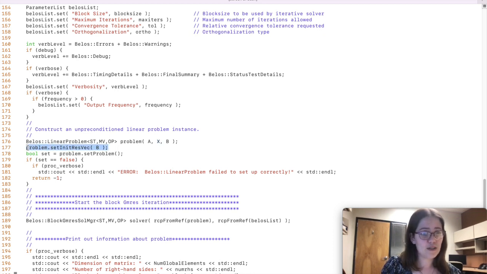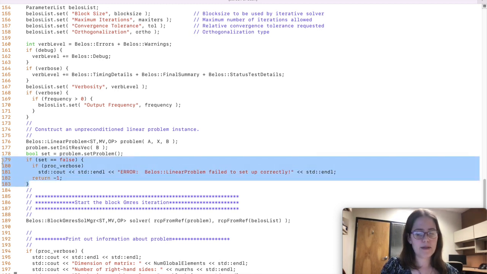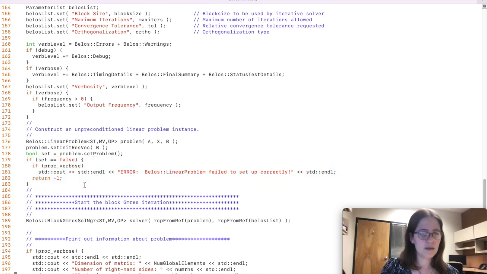We set the initial residual vector. That's not entirely necessary. I don't think that makes a difference in this particular problem. We call problem.setProblem. That just computes some initial residuals, gets the problem ready to go. You can check if that happens to throw an error. I don't think I've ever seen it throw an error. That's usually pretty error-free.